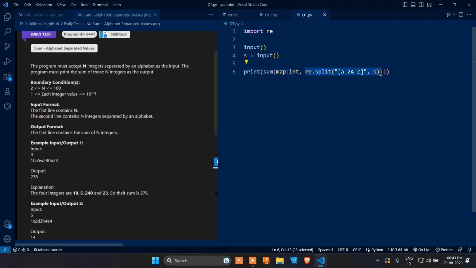Now we are going to analyze the time complexity of this code. This split function is going to take O of n time complexity. The n is nothing but the number of characters in the second line. So the time complexity is O of n. Our space complexity is going to be O of 1 only, because we did not use any extra space.